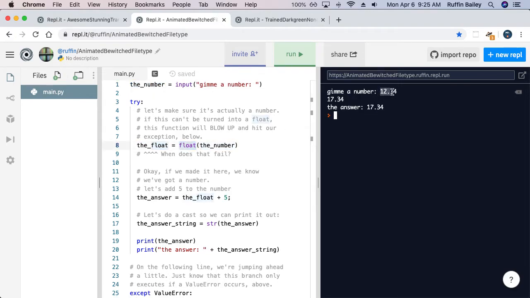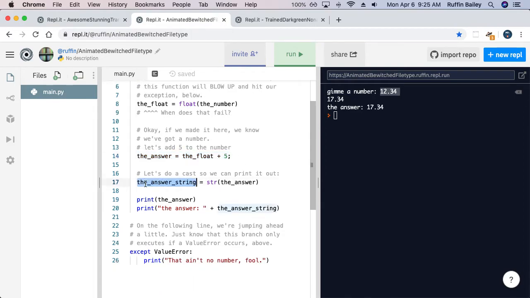Remember, a float is something that can have a percentage after it, or a decimal value. Floats, as opposed to integers, which are counting numbers plus 0 and the negative version of counting numbers, but they can't have a decimal after. The float can have the decimal, and in this case, I'm adding 5 to the float, and then I'm going to turn that answer into a string so that I can print it out easily. So here's where I'm casting the float into a string.